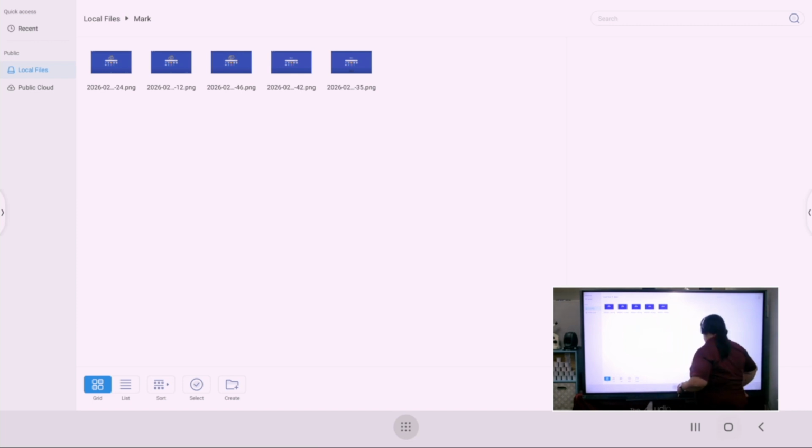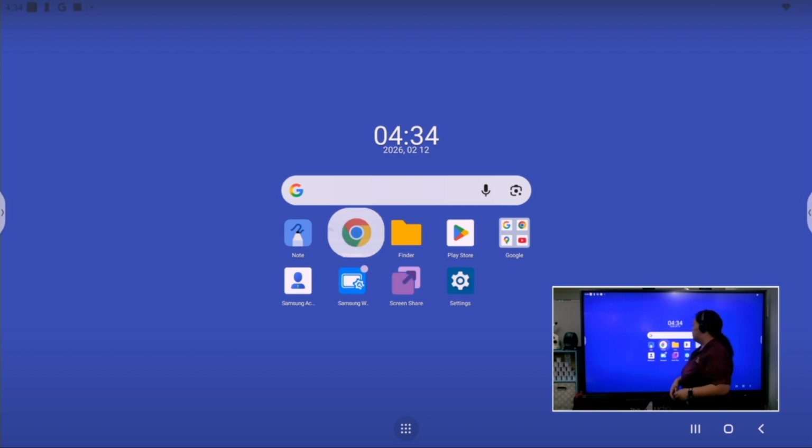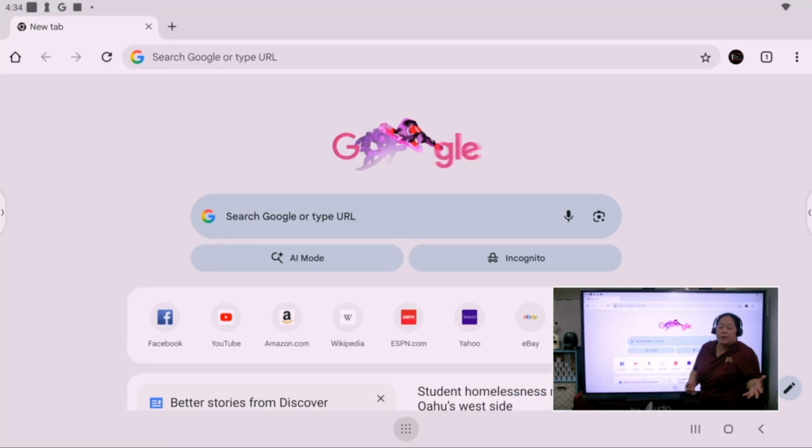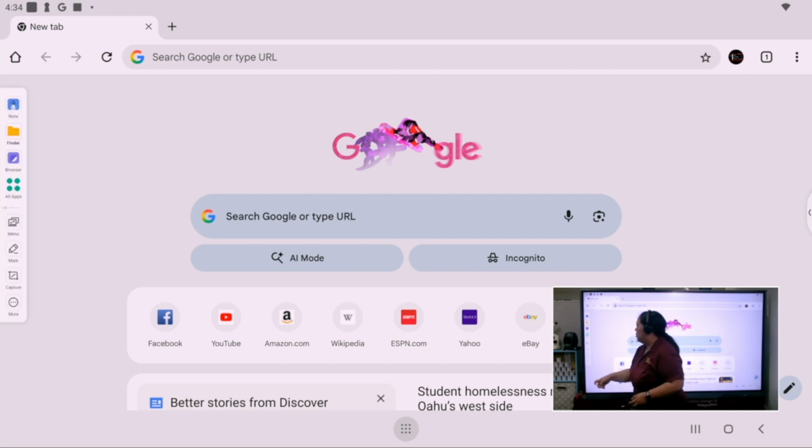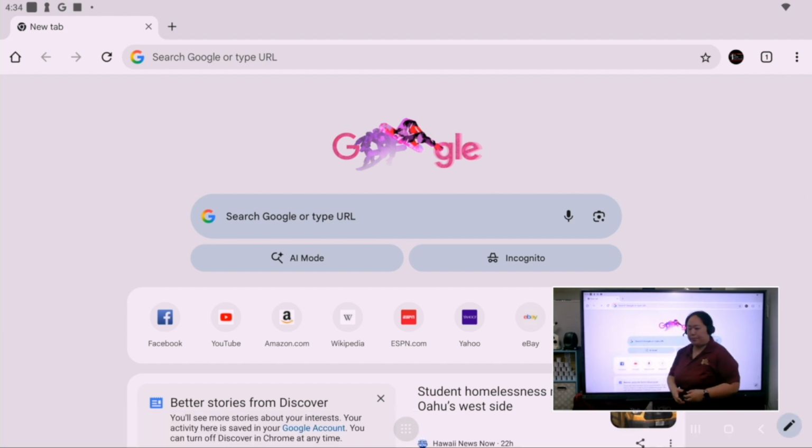Now we can annotate over pretty much anything. Even if your computer was one of the sources, we can annotate over that. In this case, I popped up a Google image. If I click on Facebook or YouTube, these are live links that are going to send us to the next page. Let me go ahead and open up this Mark tool again.